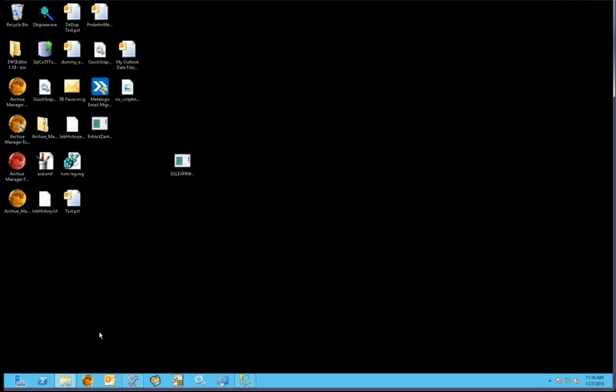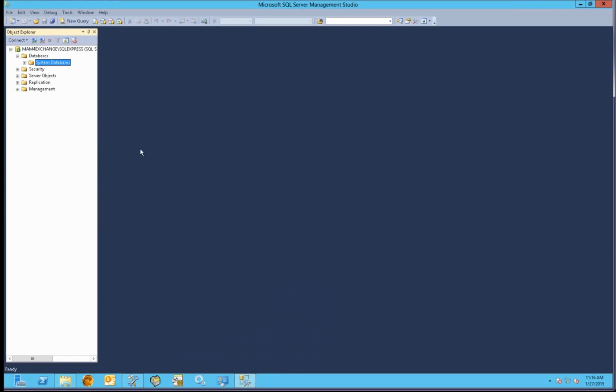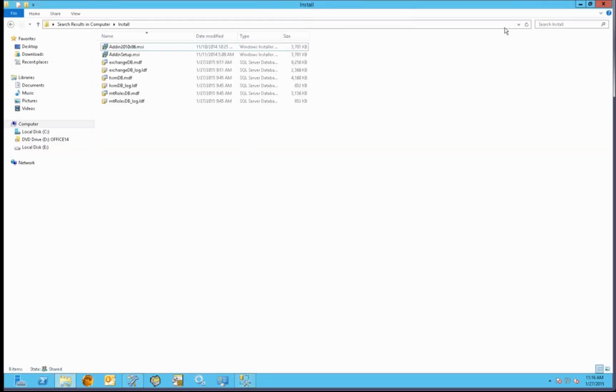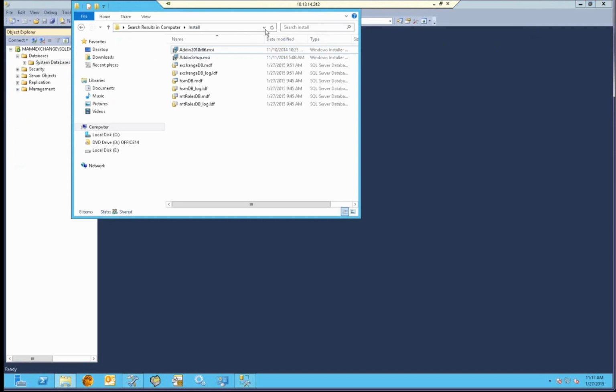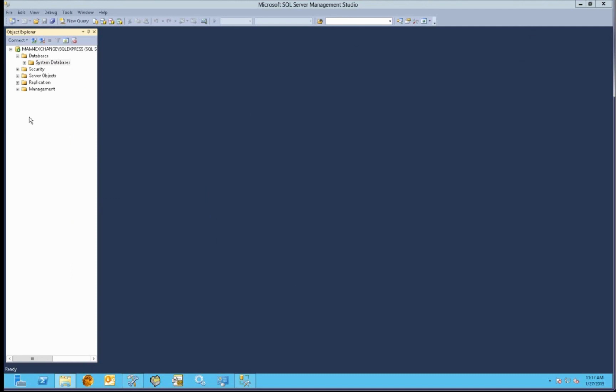So here we are on the archive server, and again, I've done an installation of SQL 2012 Express in here. So we've got this blank installation I've just put in, and we want to put our archive databases in there. I've got the install folder open here, and all of our databases that we moved over from the other server. And the same way we detach them, we're going to go and attach them.